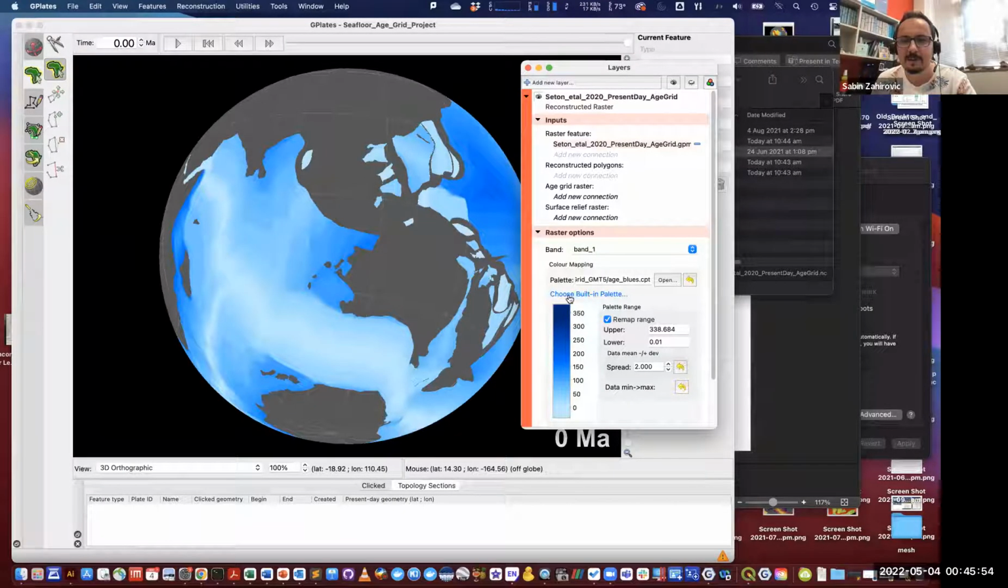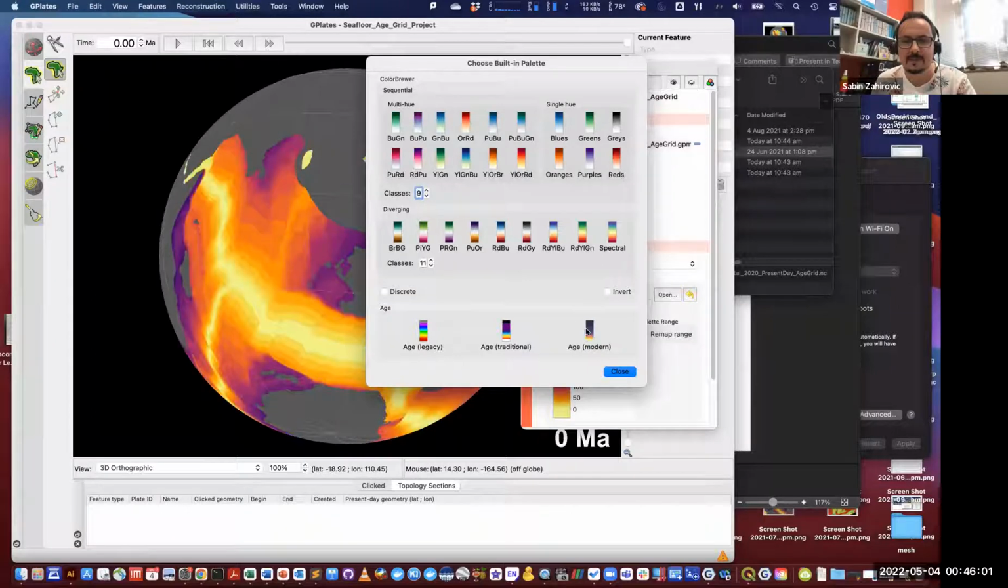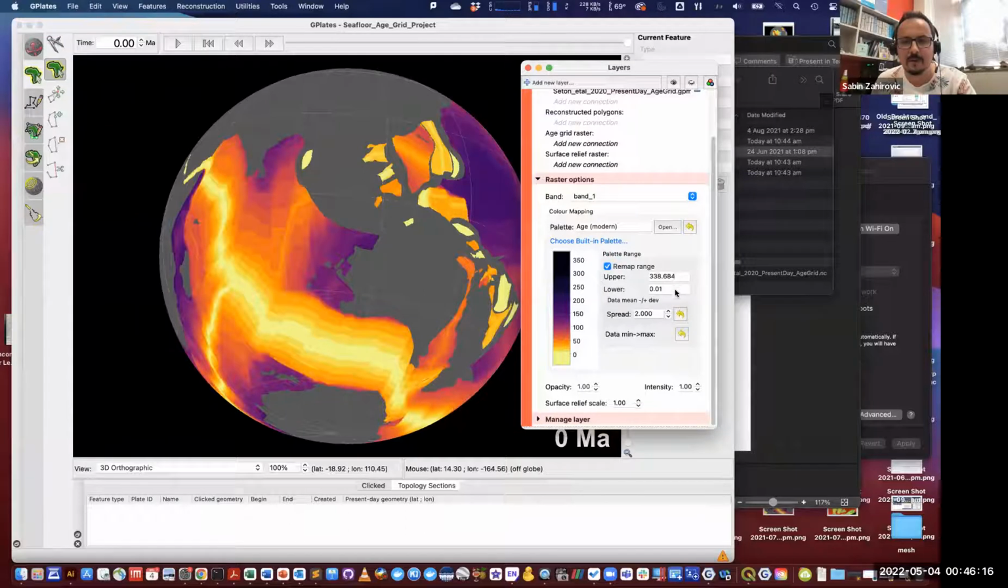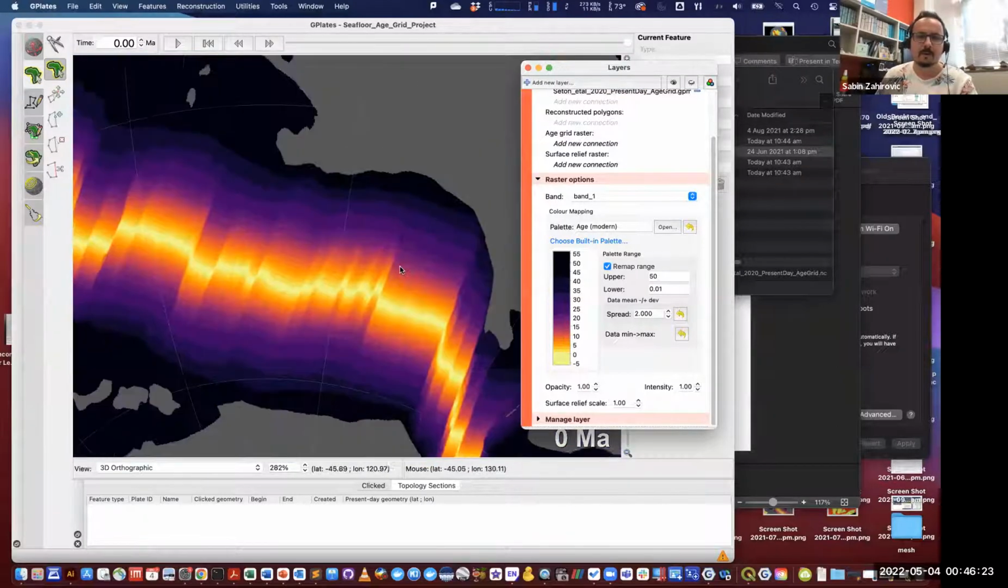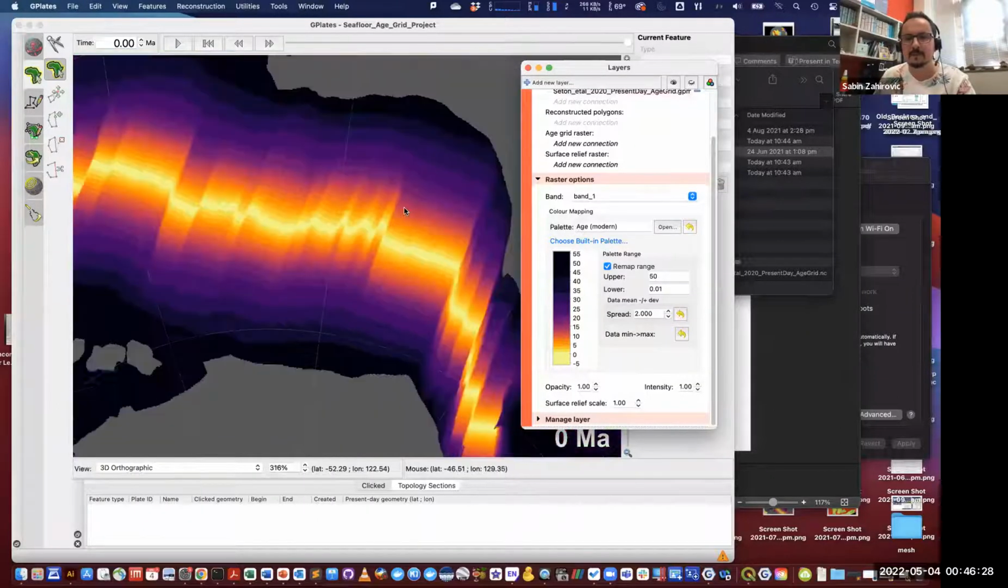There are some built-in color palettes. So this is kind of my preference these days for the age grid. I think it's Inferno. I think this is from the Crameri work. So it's a perceptually uniform color palette, and you can muck around with that again. You can remap it. Maybe you're interested in the very young seafloor, and you can mess around with that a bit. Okay.